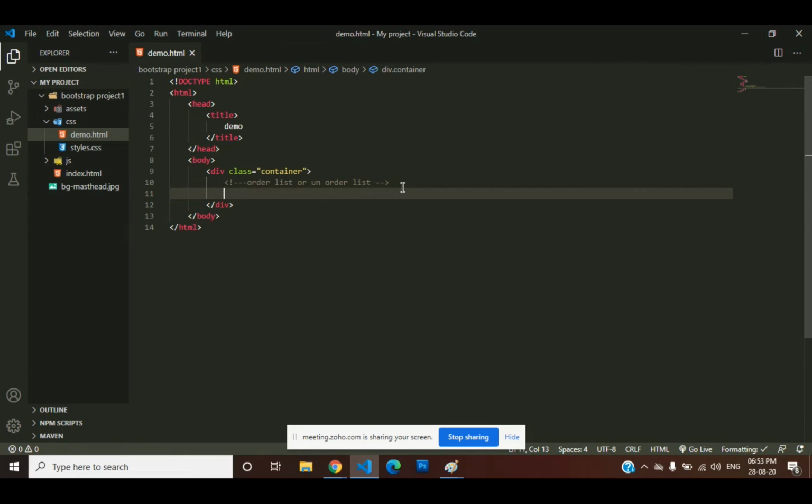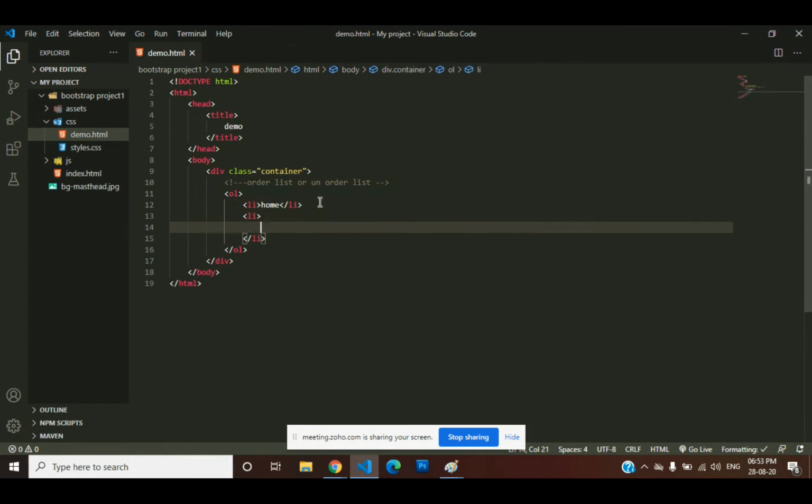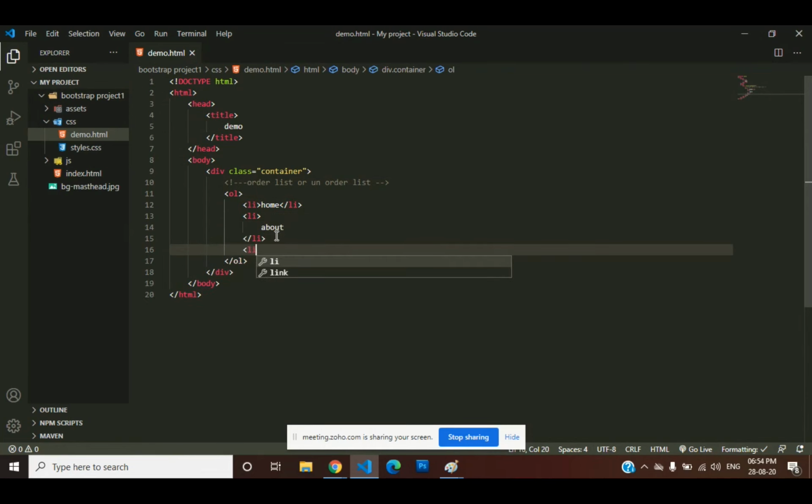The shortcut for ordered list is OL. It has a starting tag and an ending tag. In this we are going to insert list items. For example, the first item is home, then another example, about, and the third one is blog. This is an example for ordered list.